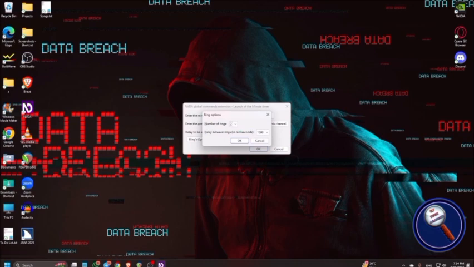Ring options dialog. Number of rings, combo box 2 collapsed. Number of rings: how many rings do you want? Okay, I'm just doing 3. Delay between rings in milliseconds, combo box 1500 collapsed. 1000 milliseconds equals 1 second. So with the delay between rings, you understand how much delay there will be between 2 rings.